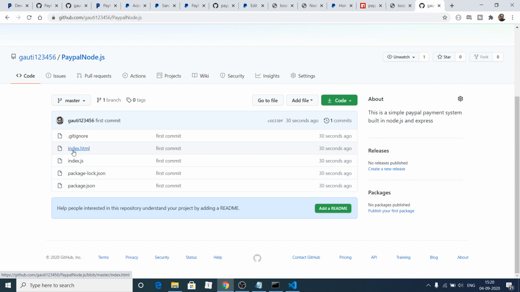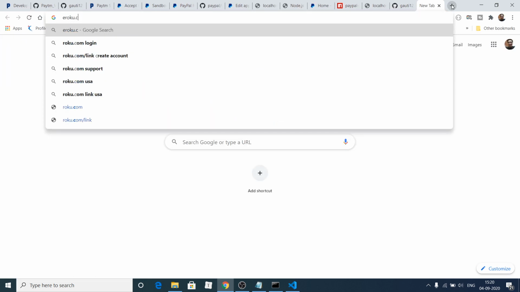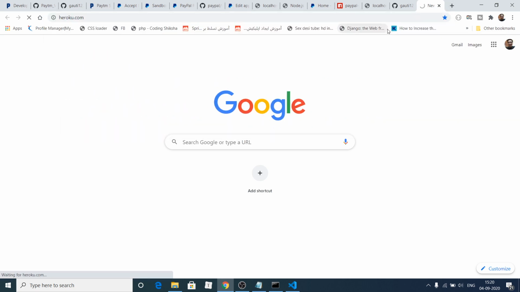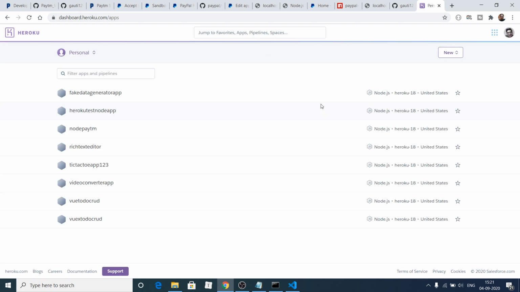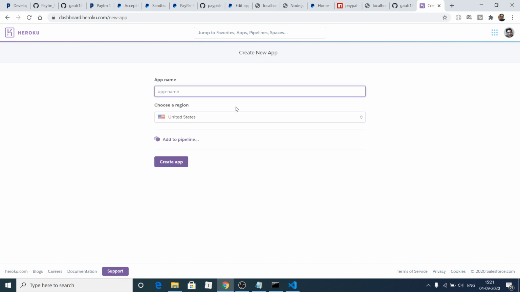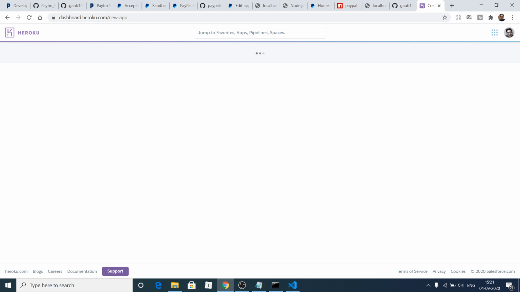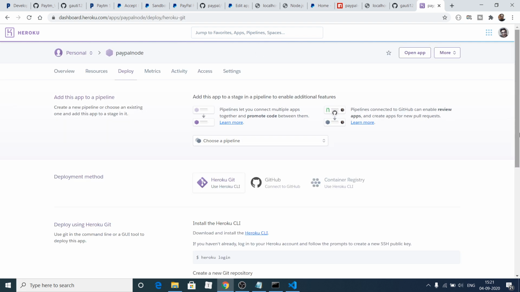Now what we want is to deploy to Heroku. So simply we can go to heroku.com. I have already logged in, and here I can just click create new app, and then I can say PayPal. Note, the name is available. Click on create app. So it will create your app.